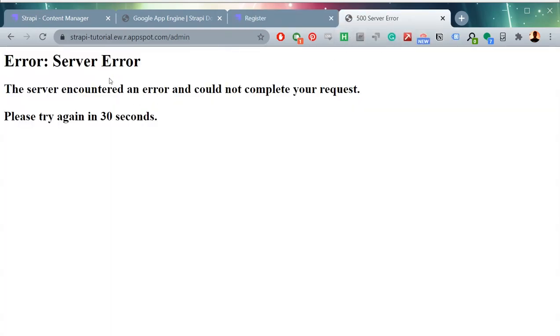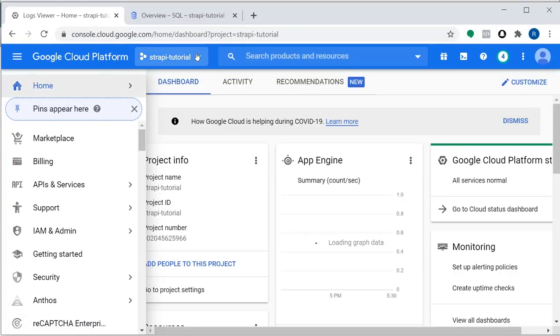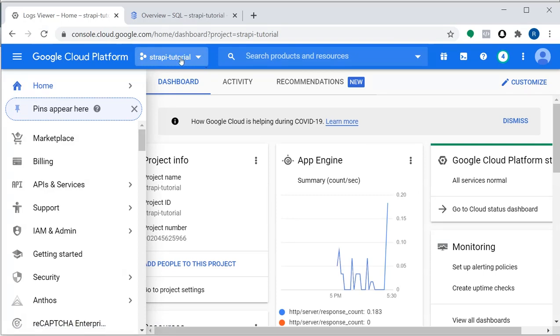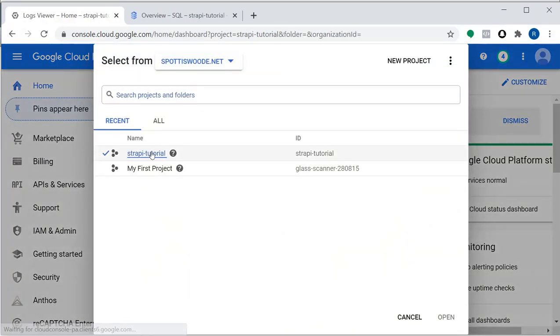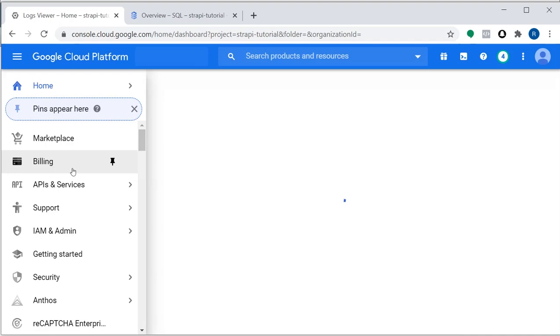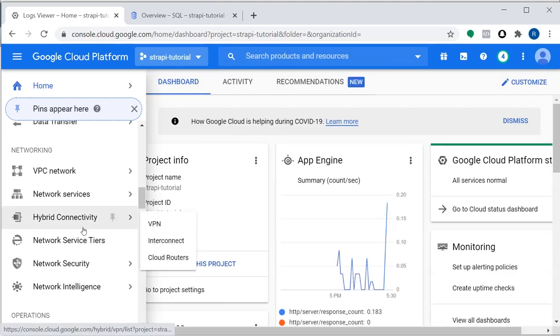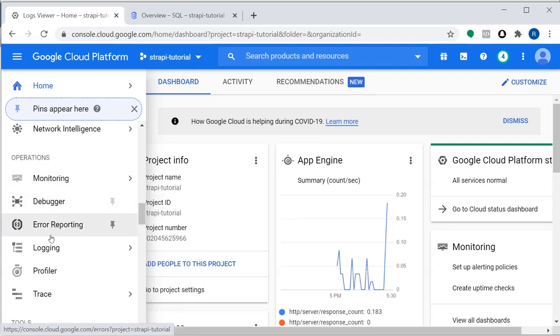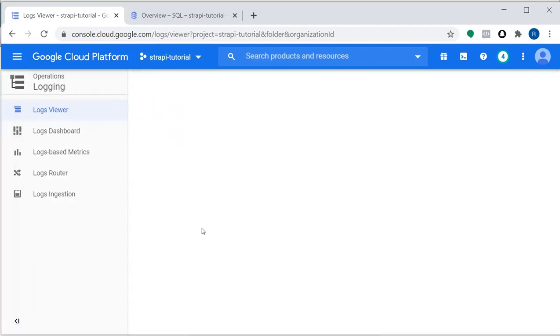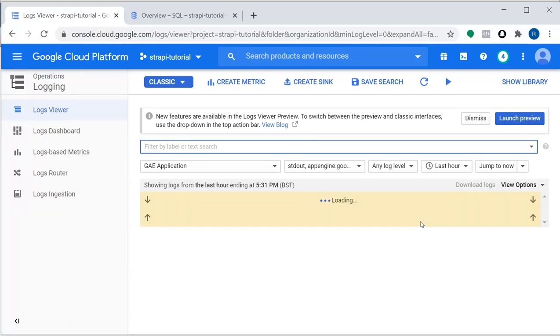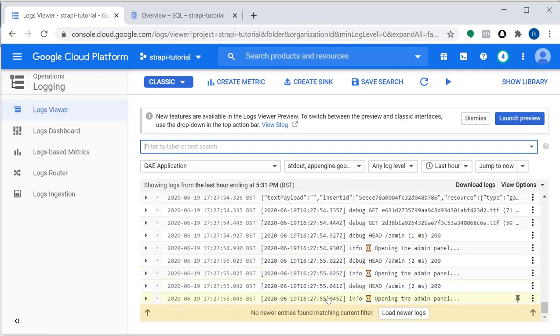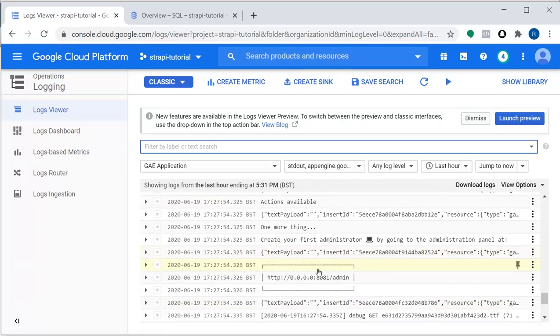If for whatever reason you get an error that looks a bit like this, browse to your Google Cloud Platform page and make sure you're on the correct project. Then on the left hand side, once it's loaded, if you scroll down, you should come down to logging. If you click that section, it'll take you through to the server logs, which allows you to see a bit more details about what might be going wrong. Once this is loaded, if you scroll to the bottom, you'll see the most recent errors.